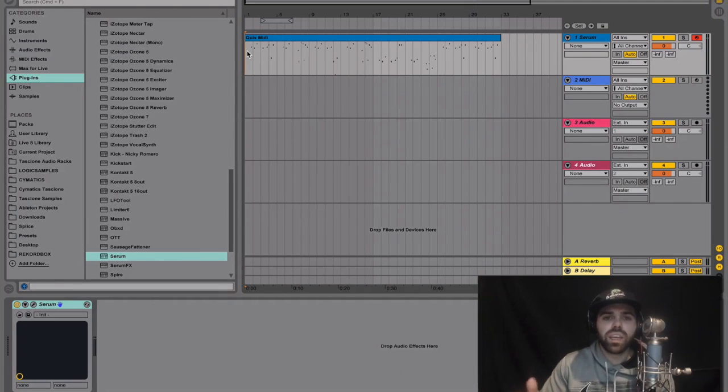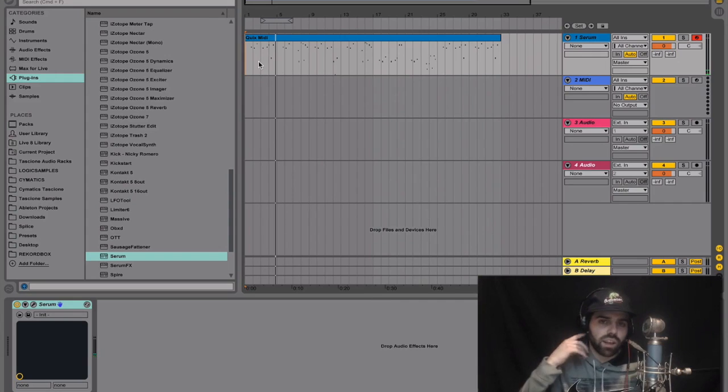Alright guys, so I have the MIDI in here, and I have a clean version of Serum, like an initialized patch. So what you should be hearing is this. Yeah, nothing even close to what it sounds like when it's done, but it's actually kind of shocking how simple it is to get to that point.